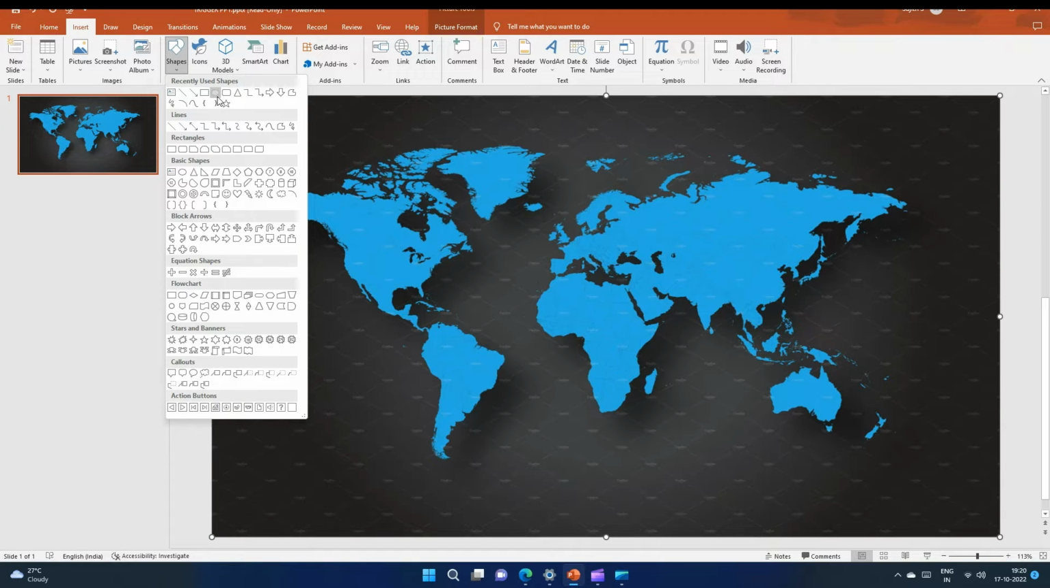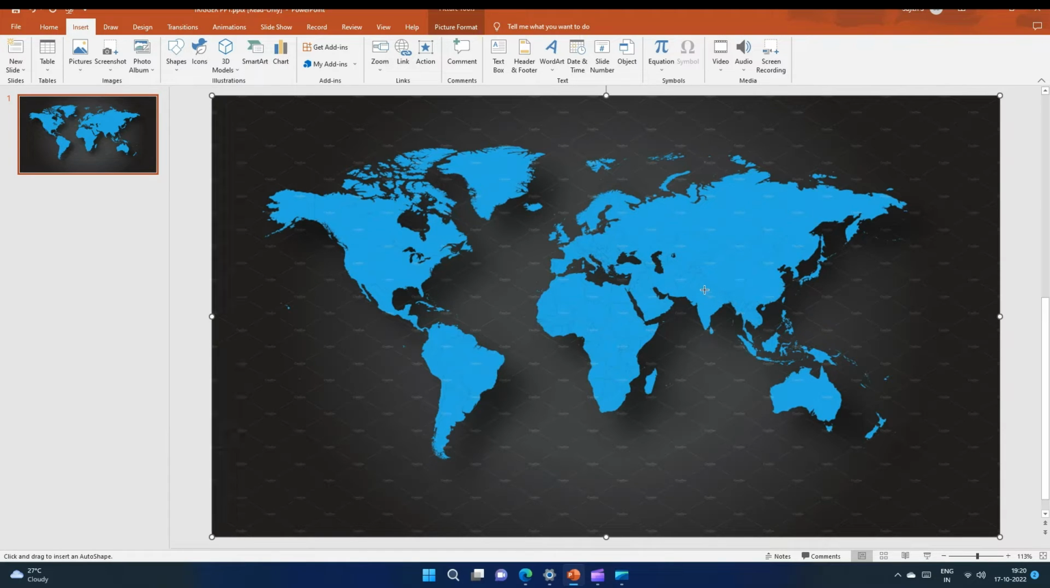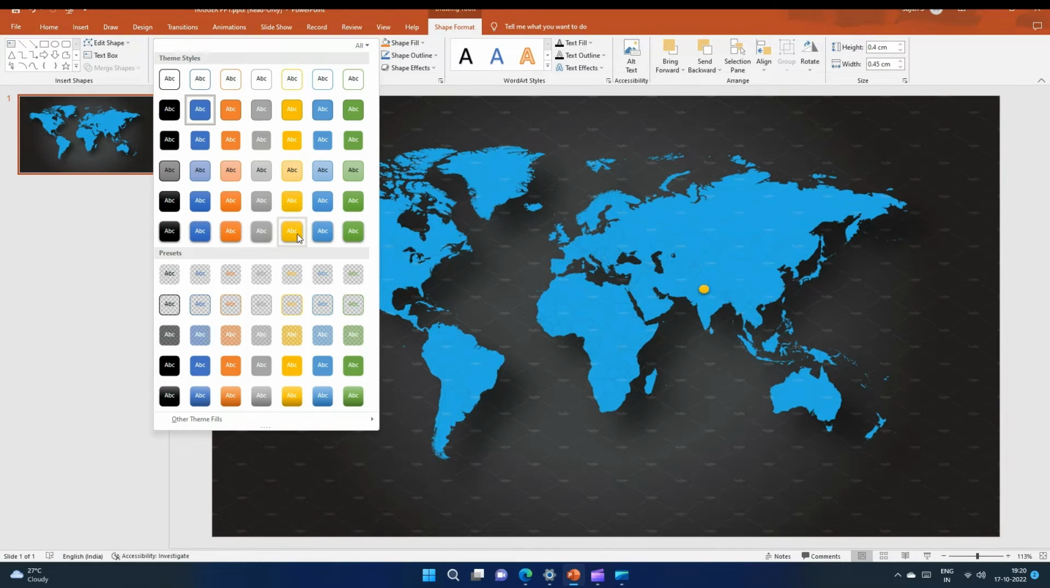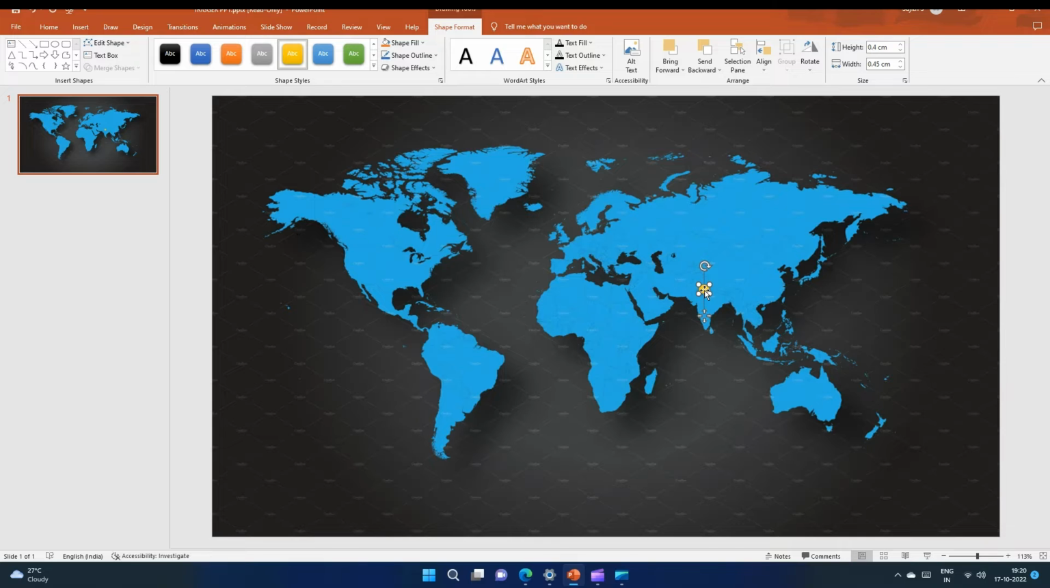Now we want to place some buttons over the map. For that, from the Shapes option, place an oval shape like this. Take copies of this oval shape and place them accordingly.